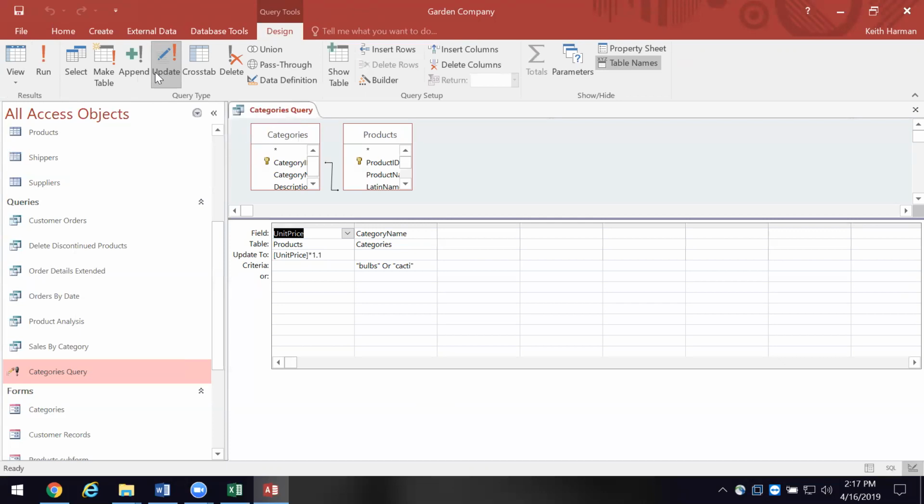Okay, what products or what categories? Well, I'm going to do a 10% increase on bulbs and cacti. You see that? About 90% of all queries are select queries. Then we have those that are an update. So we update that whole table.